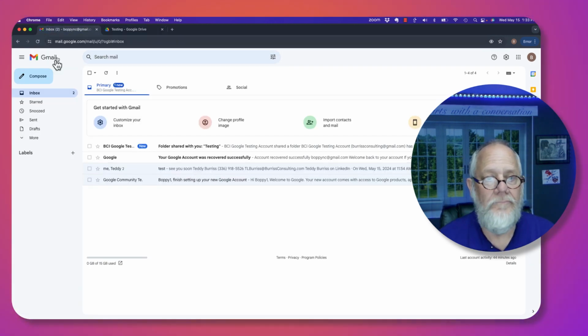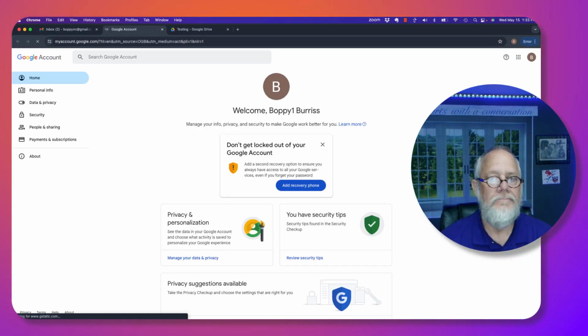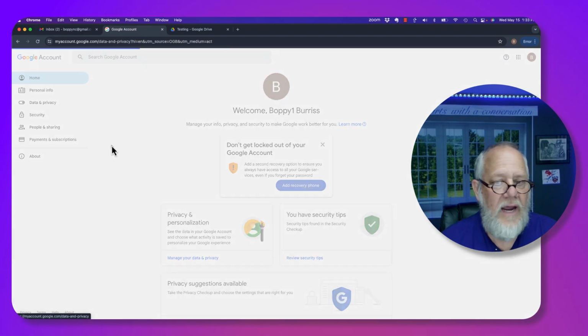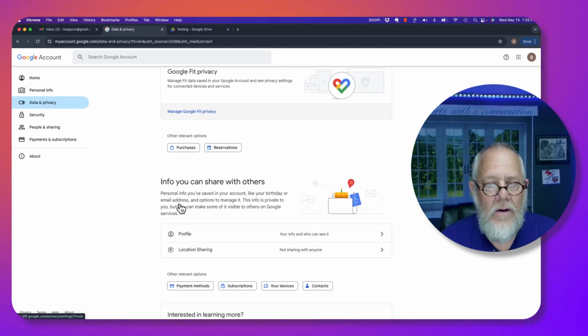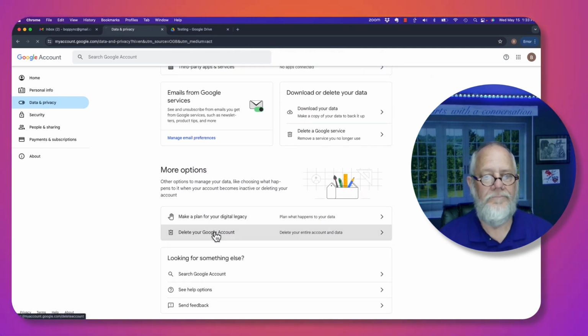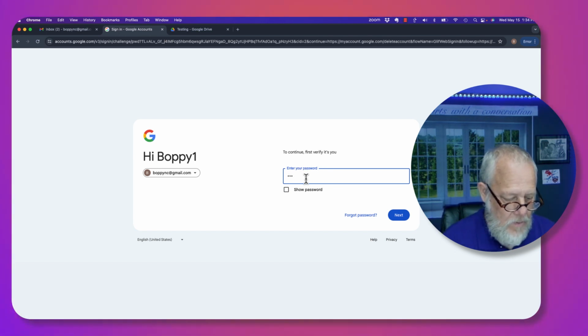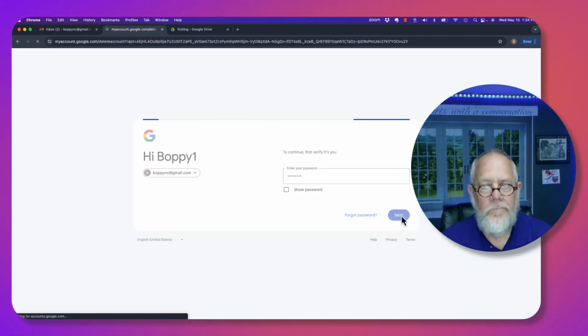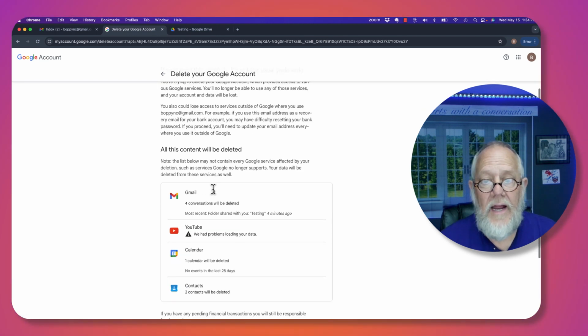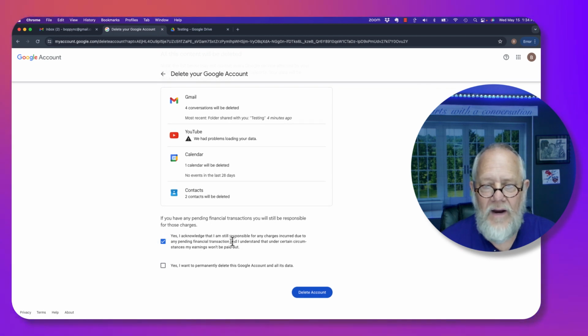So let's go to email. I'm going to go to manage your Google account. I'm going to come down here. I think it's under data and privacy. Right here, where did it go? Delete your Google account. Now I've got to type in the password. Hit next. Download your data. It says all this stuff that I could do, but I don't want to do any of it. Yes, I acknowledge I'm responsible. Yes, I want to permanently delete, and hit delete.